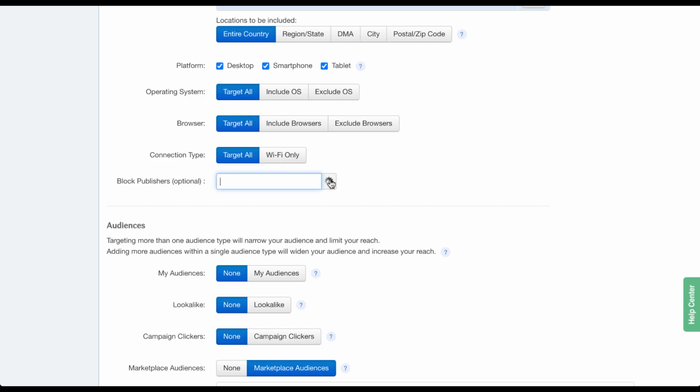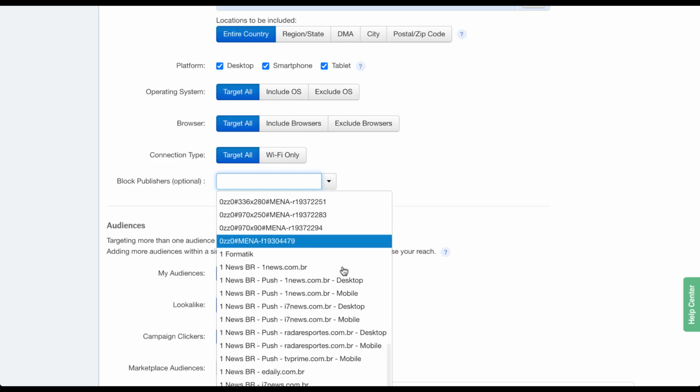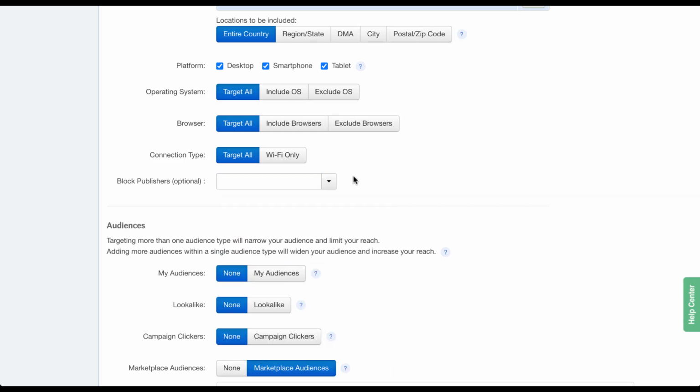You can also choose to block certain publishers if you want to do that. Again, this is a little bit of a hairy situation, but if you want to exclude like news sites, something like that, this is probably more for advanced users down the line, but you can block certain publishers from showing your ads to keep your brand safe.